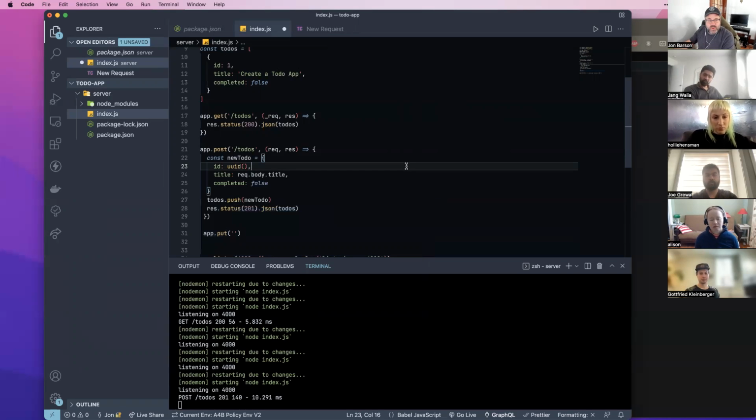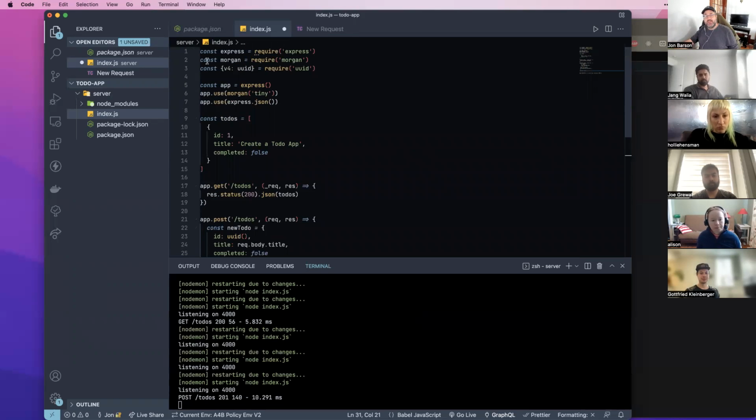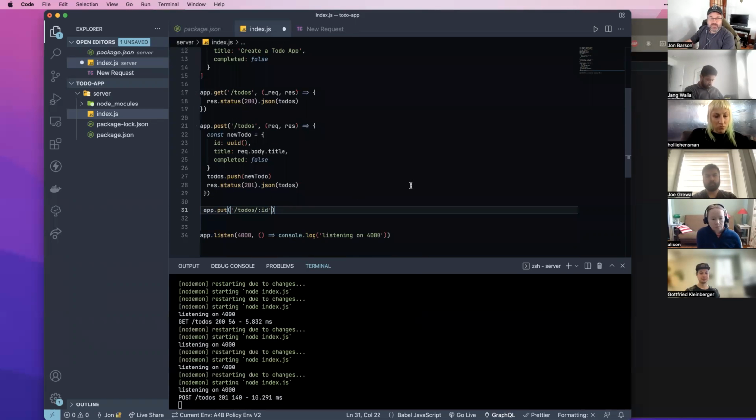Okay, now I am going to create a put, and it's going to be on to-dos, but I need to send it an ID. Right, so let's append :ID. Now, if you remember, I'll be able to access that ID, and that ID will be the ID of the to-do. It's either going to be one or whatever is generated out of this UUID software.